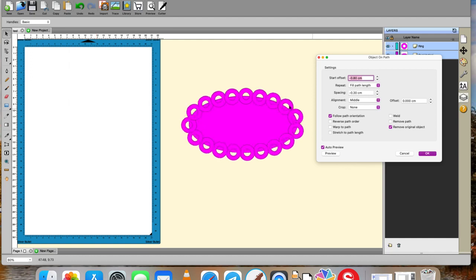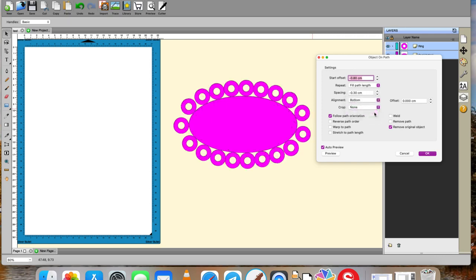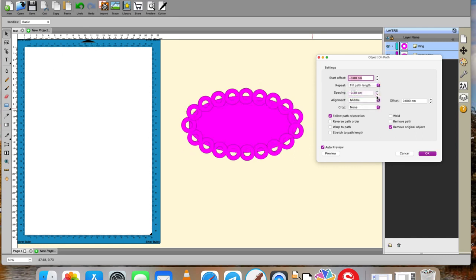And the alignment is basically where it hits the outside edge of your original shape. So at the moment it's going to hit it in the middle, but we could have it on the top, or we could have it to the bottom, like so. But generally, if you're going to apply it and weld it, you probably want it in the middle or thereabouts.